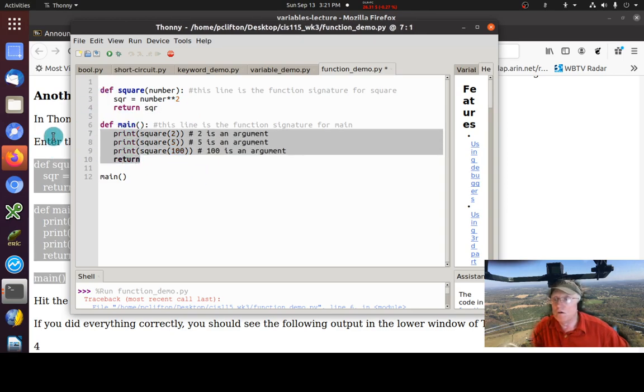So here we created another function named main. This function named main does not take any parameters in, but it's doing several things.